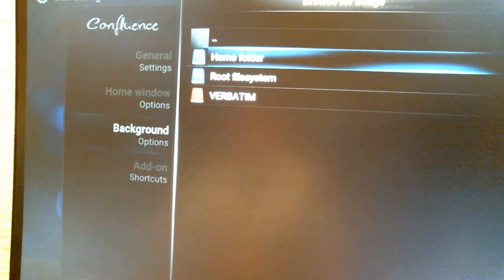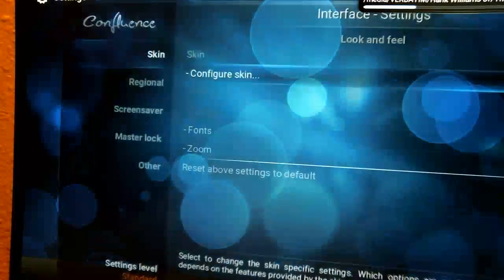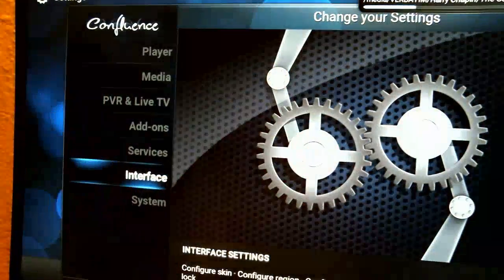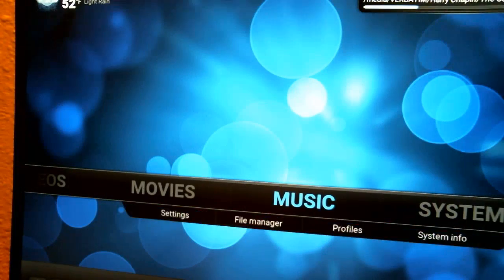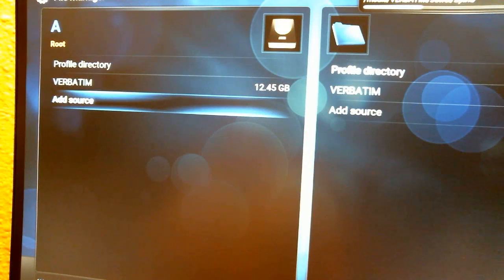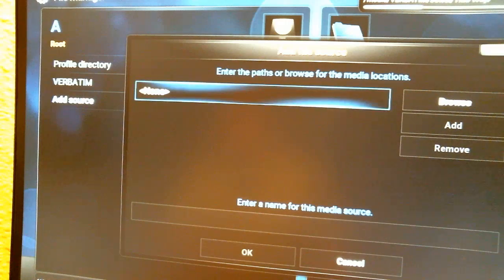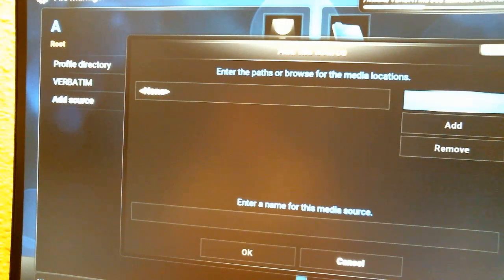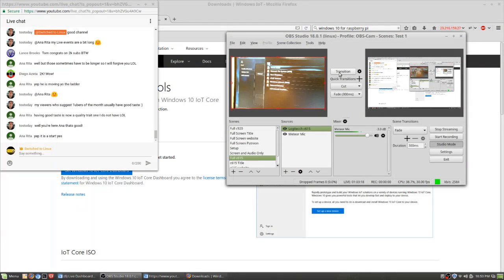You know what I'm going to have to do? Here's what we're going to do for the custom background: I'm going to come over into my file manager, and I'm going to grab, let's see, add source, browse. And once again, I think I'm going to have to enter my password here. So I'm just going to move off of that until I get a chance to do that.